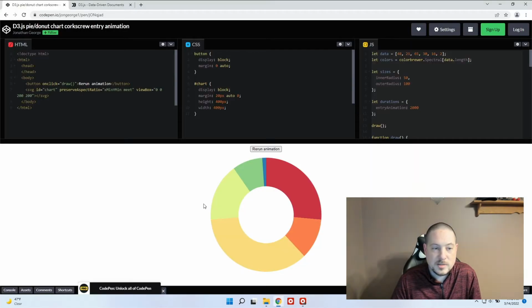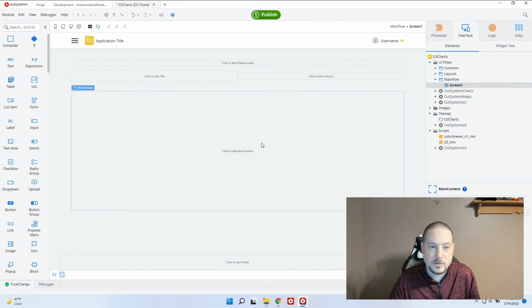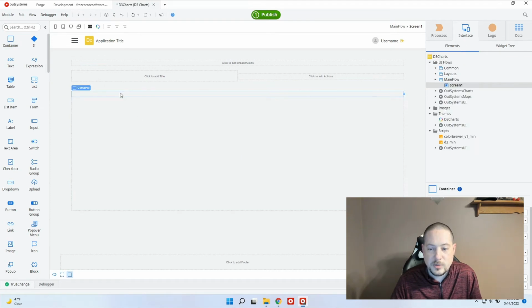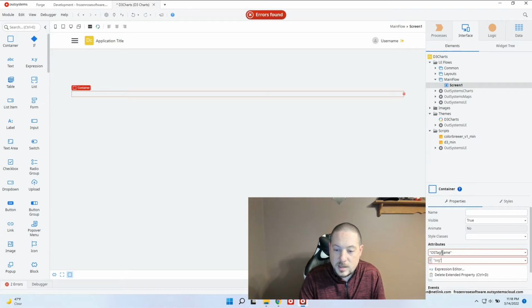So if we look at this sample code, here we have an SVG element on the screen that we're going to want to create. Now, there's a couple of options depending on what kind of a screen you're building. If this were a traditional web app, then I can actually bring in a container and set an attribute of OS tag name and a value of SVG.